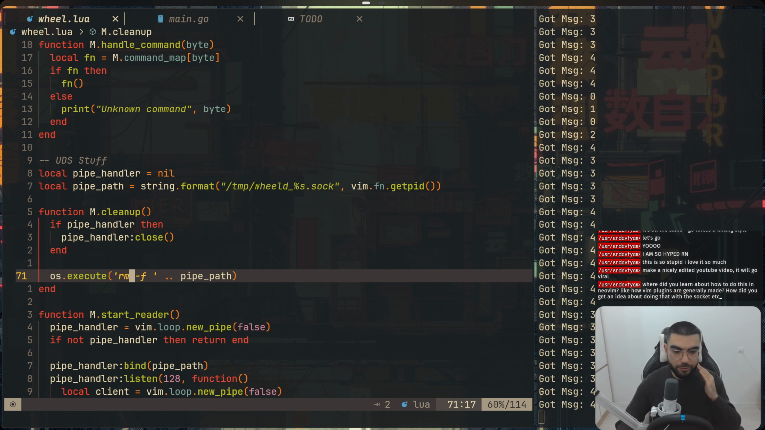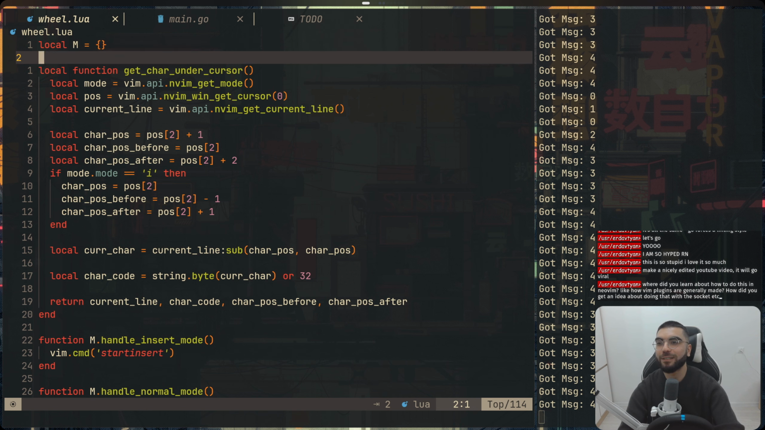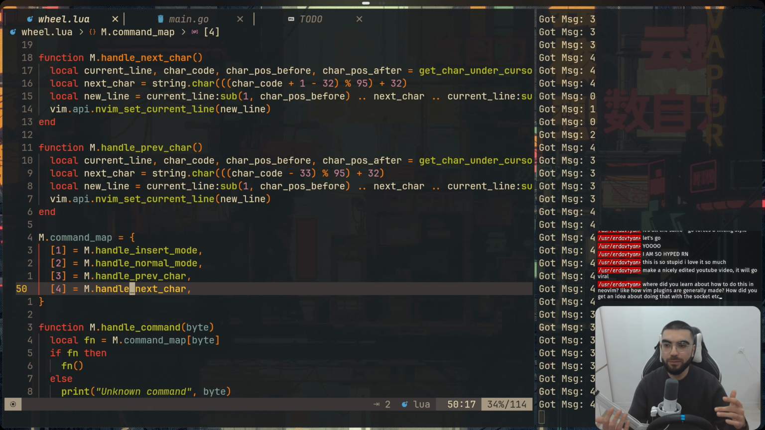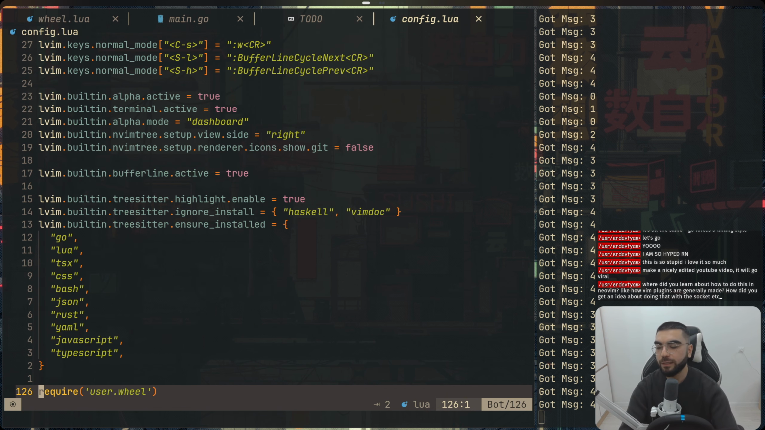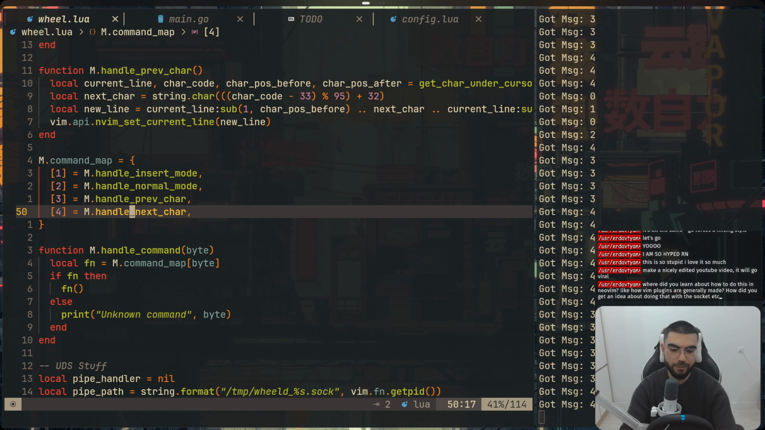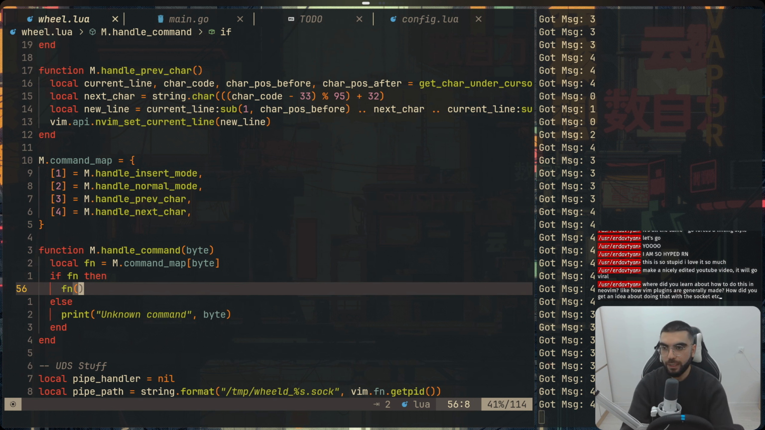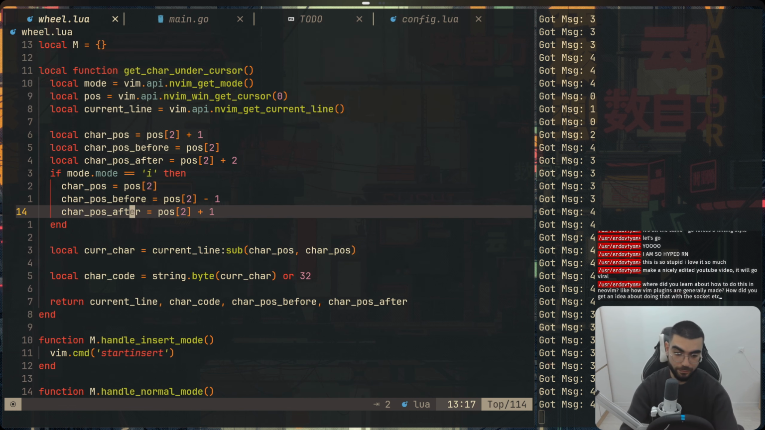Where did you learn about how to do this in NeoVim, like how Vim plugins are generally made? How did you get the idea about doing that with the socket? Okay, I didn't learn how to do this. Actually, I use lazy Vim. I don't know how other plugin systems work, but there is a path where I put my Lua file, and then in my Vim config I just require this file. If you don't use lazy Vim, I believe you can just source a Lua file and it will work.